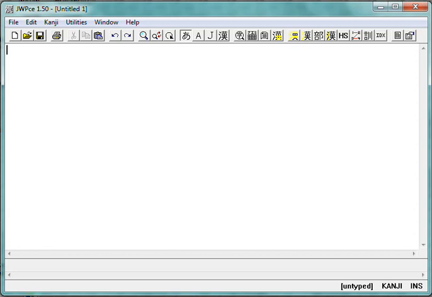Okay, hi again. This is George, and I wanted to get right into the meat of how to use JWP and type in some symbols, some Japanese symbols.